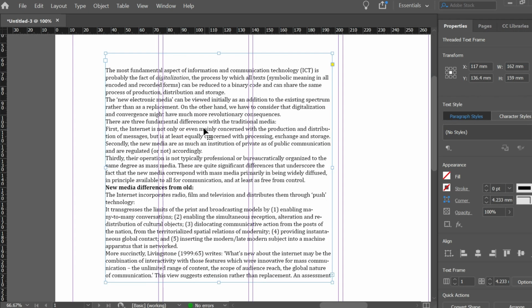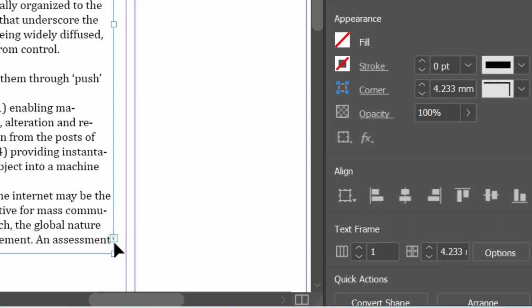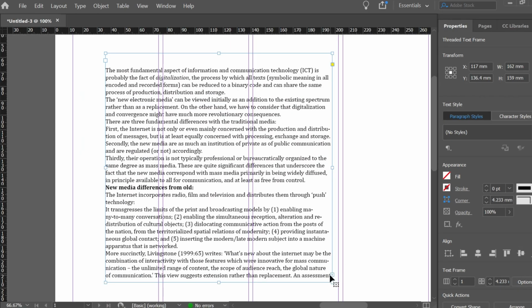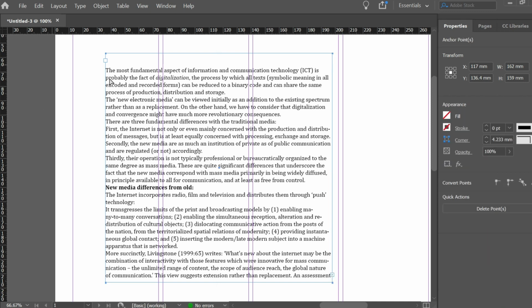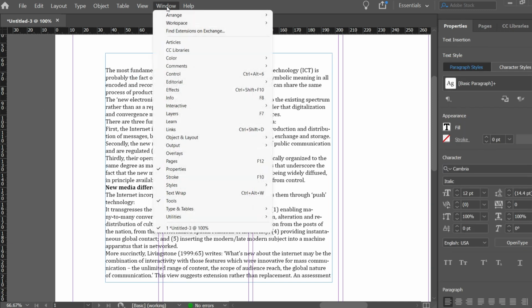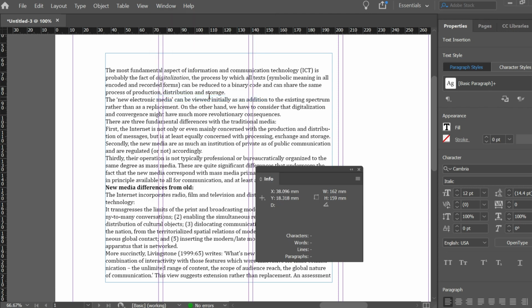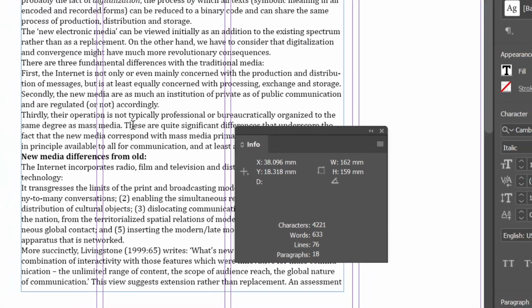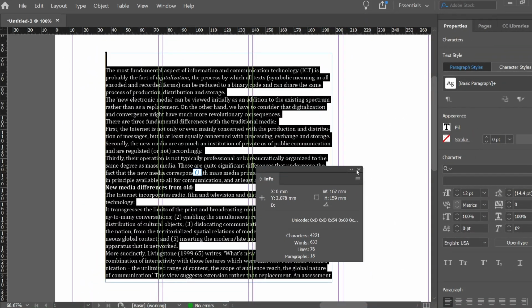If I want to find out the number of words etc. in this particular text file, I'll have to use the Window Info option. But now as you can see here, I can see the red mark has gone, but it shows that it is linked to further text in another text frame. So if I again select the content here and I go to Window Info, it tells me that this is the amount of words, lines and paragraphs over here. So this is telling me that there are 633 words and there are 76 lines and 18 paragraphs. So I get some information about the number of words in our text box.